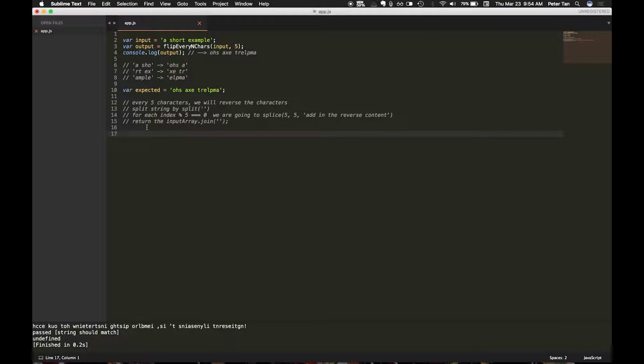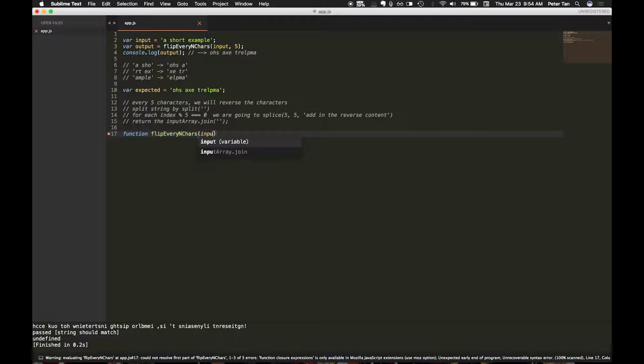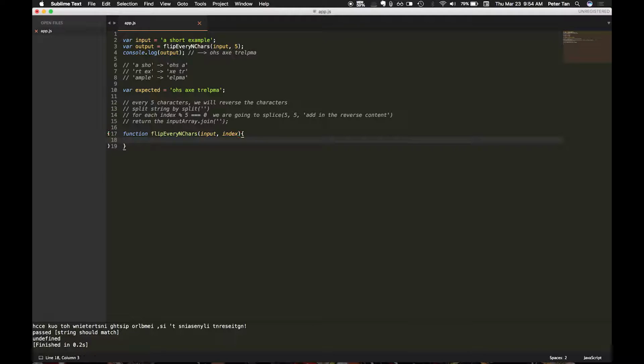So what I want to do now is create the function. Function flipArray, with characters, input, index, and then let's go ahead and start. First we need to go ahead and split it. So var inputArray equal to input split by that. So that should give us an array with all the elements split into individual elements.